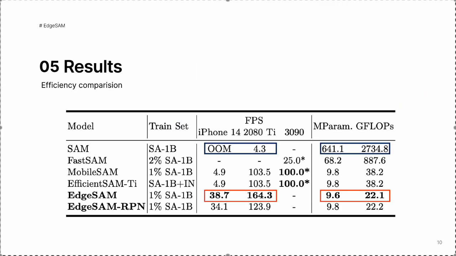Here you can see a comparison of performance between SAM and its variant models. FPS on the third column stands for frames per second, and a higher value means better performance. As you can see, EdgeSAM has higher FPS than the original SAM. MParam shows how many parameters the model needs to learn, basically how big the model is. If the number is small, the model is lightweight.